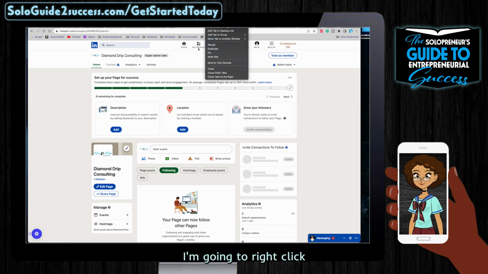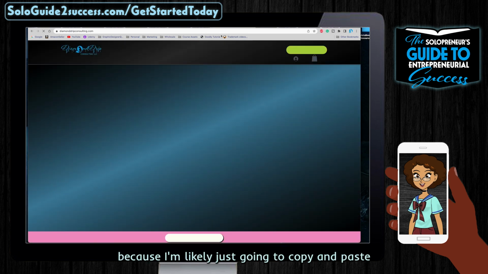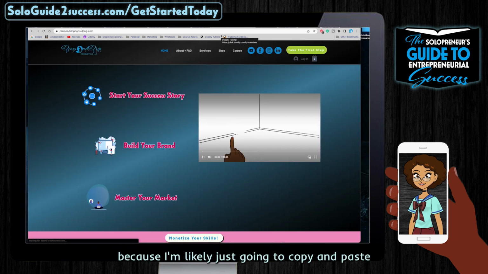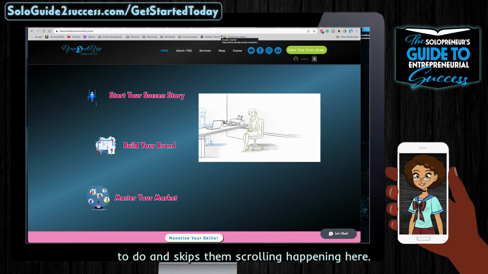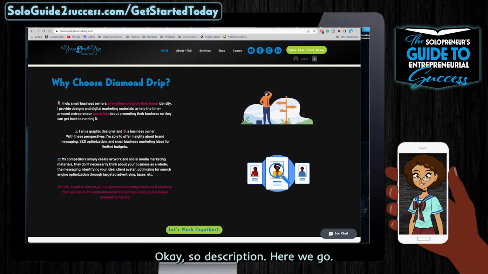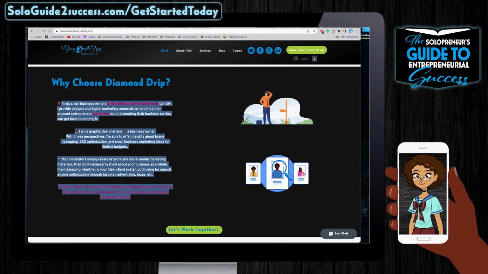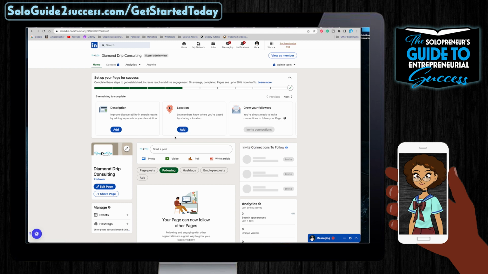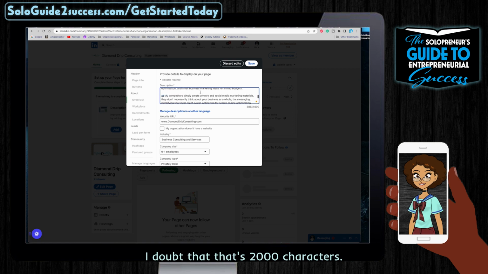I'm going to right click and then I'm just gonna open a new tab to the right just so I can bring up my website, because I'm likely just going to copy and paste the items that are in there. Let's get some scrolling happening here. Okay, so description, here we go. And I'm uncertain if these emojis will be a thing over here. Okay, so we have 2,000 characters. I doubt that that's 2,000 characters, and the emojis did transfer in.